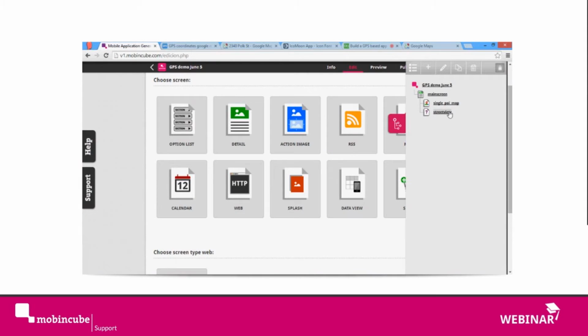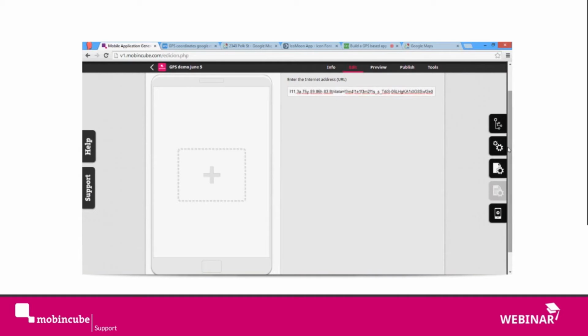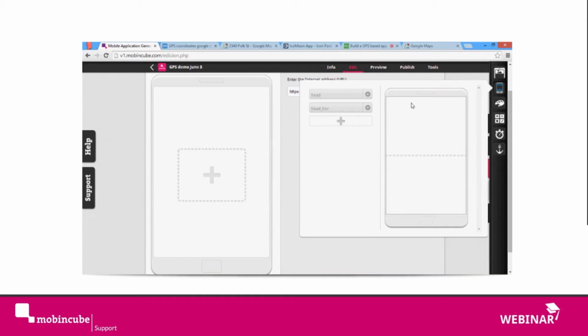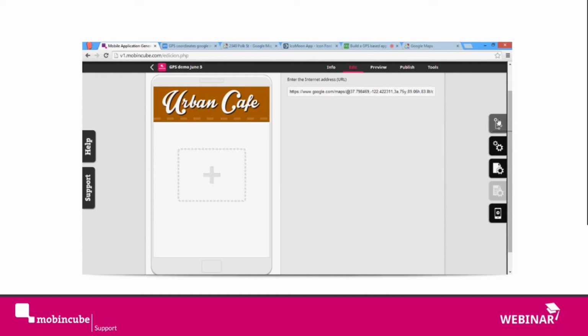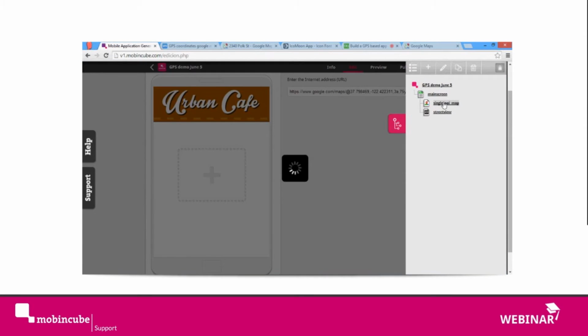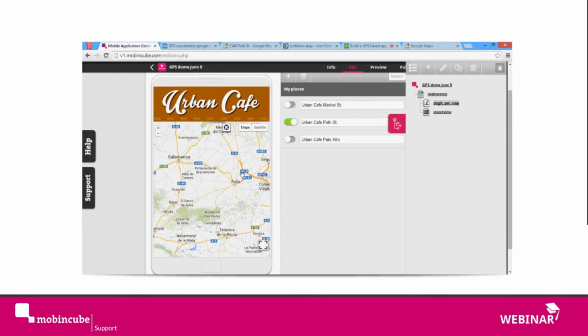I'm going to go back to Mobincube, and for my Street View screen, I'm going to use this web screen and select that I want an embedded website in my app. So I'm going to enter the Street View URL here. And I'm going to add the header just to make it nicer. I'm going to generate the app again, but I forgot to tell you one thing.